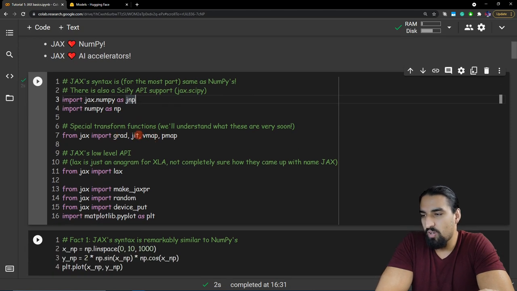These functions, called transform functions, are a vital component of JAX. Those are grad, jit, vmap, and pmap, and you'll be seeing these a lot throughout this notebook and in general when using JAX.